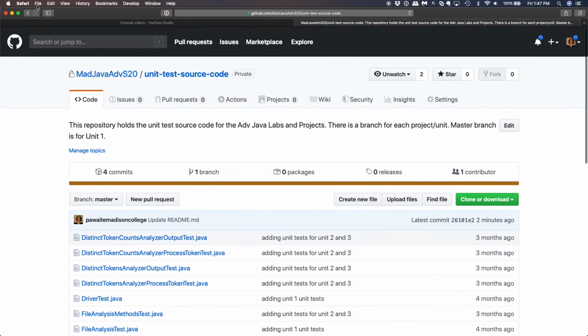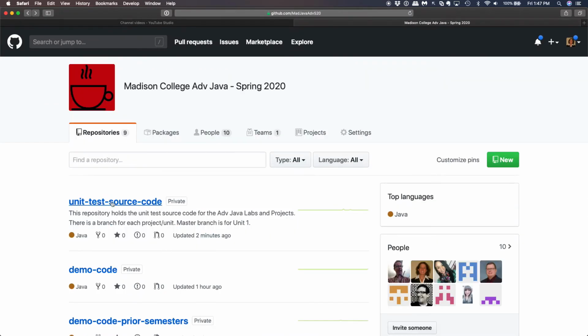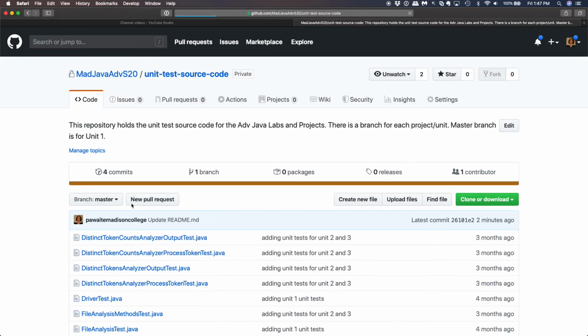So I kind of glossed over this here. The unit tests are in a repository within our course GitHub organization called Unit Test Source Code. That should be visible to you as long as you've sent me your GitHub user and I've added you in so that you have read access to this. So if you don't have access, please let me know.